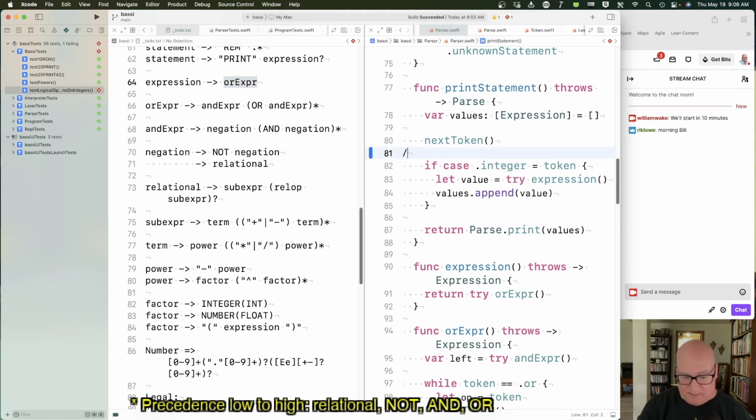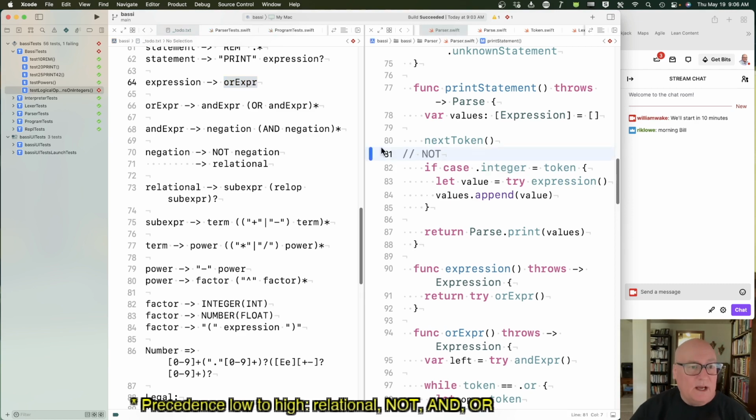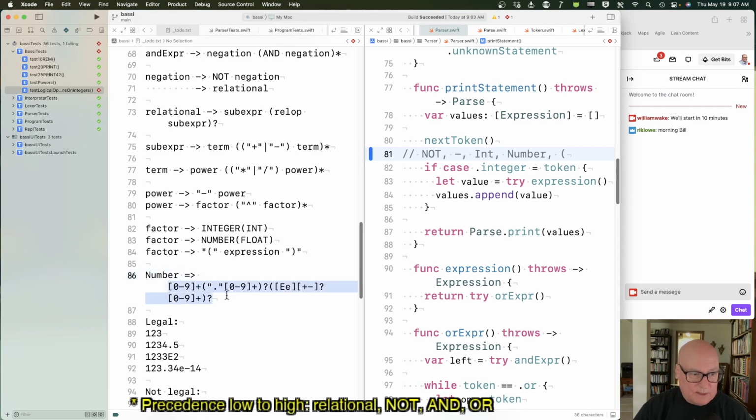Let me just put the comments here. It could be a not. Or it could be relational, so sub-expression, term, power, work our way down. It could be a minus. It could be a factor, it could be an int, a number, or a left parenthesis. And, well, our number already does, this is the lexer that does this parsing, excuse me.